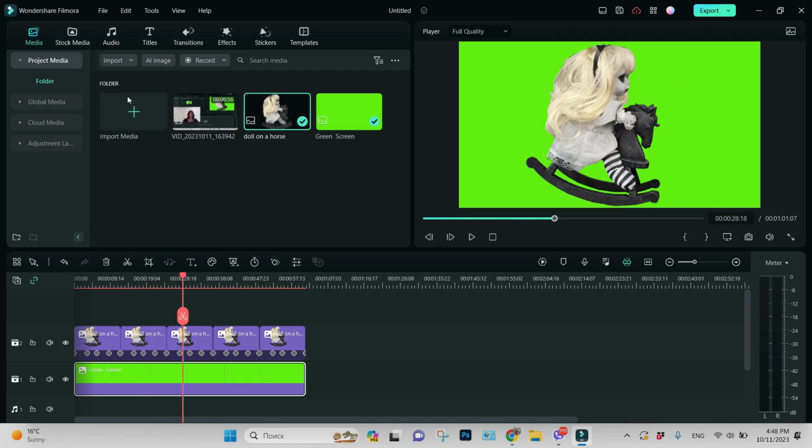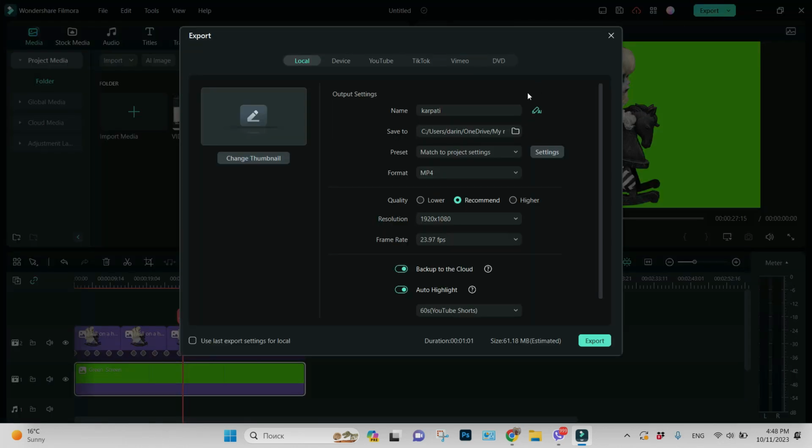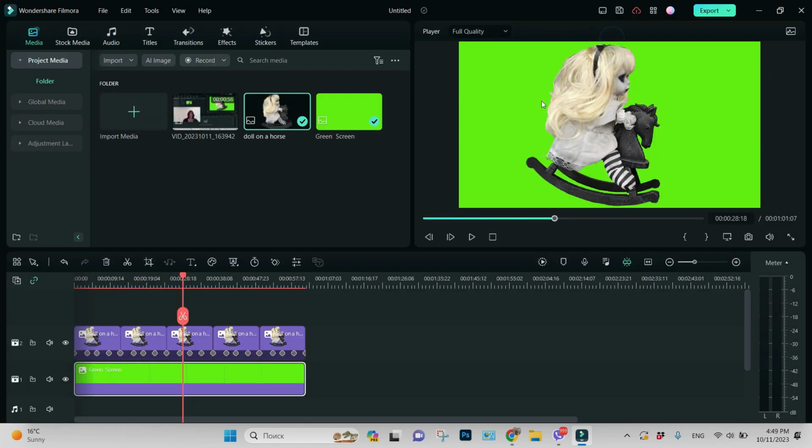Now you have just to export it such as you want, to choose where to save, to choose the name, and actually I wouldn't change something else, and click export.